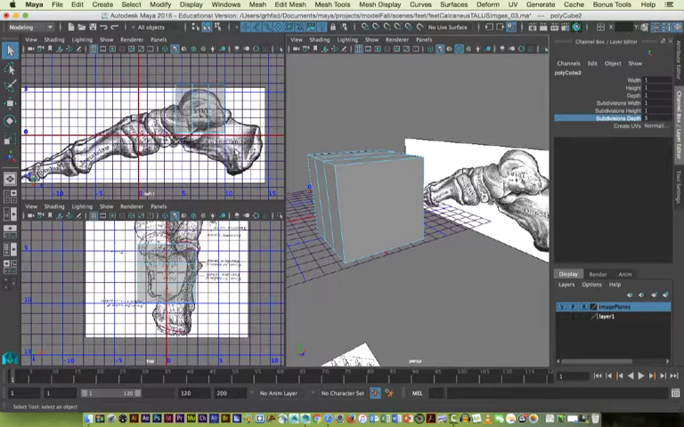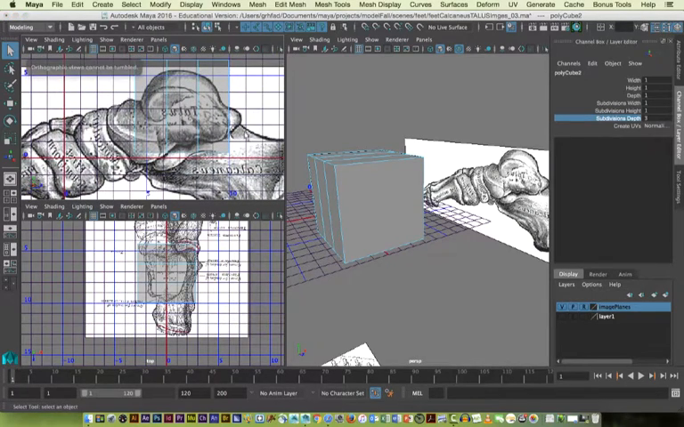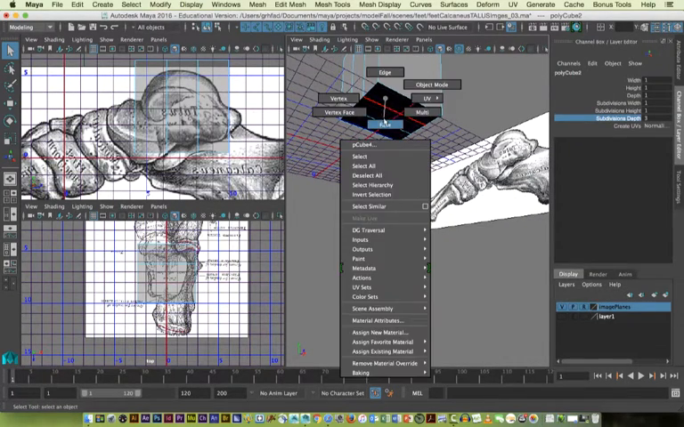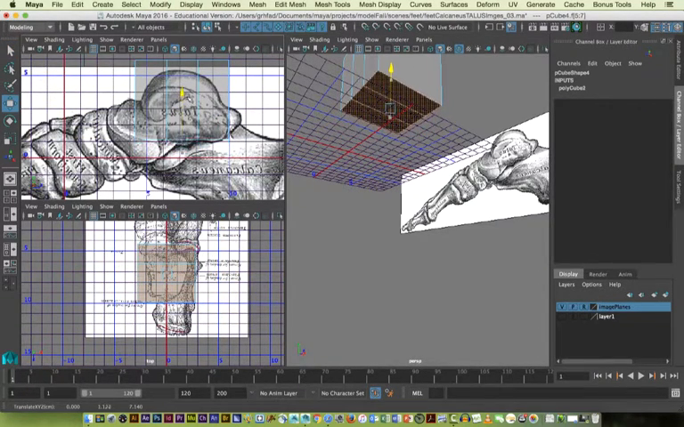Okay, and so if I'm going to make this kind of up and down, I need some edges that I can manipulate. So I'm going to grab the 3 bottom faces and move them up a little bit so that I get closer to my model.